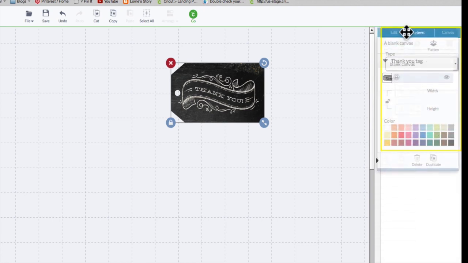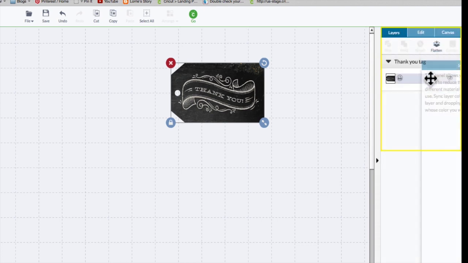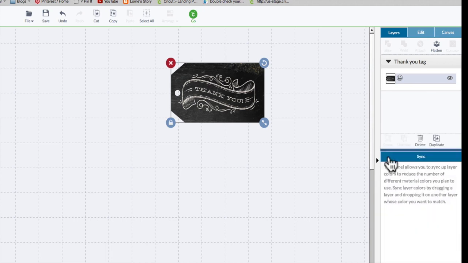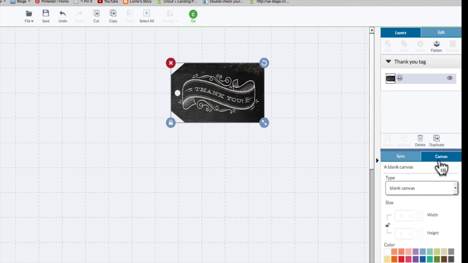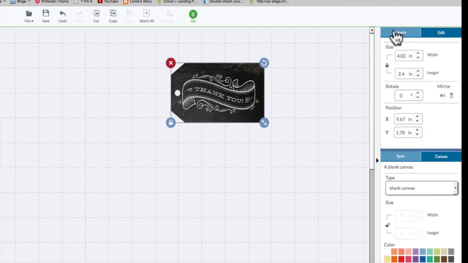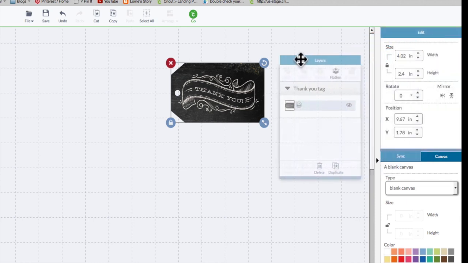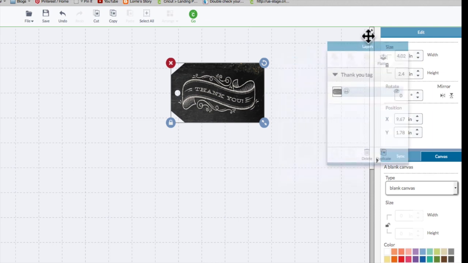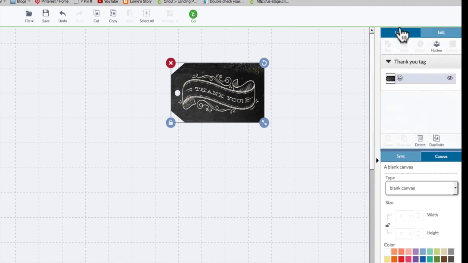Let's move this back. And we can pull the Sync tab down here. We could put the Sync and Canvas tabs down here, and now we have the Layers and Edit panels up here. You can also peel off one of these panels and put it directly on your workspace. To move it back to the side panel, simply click and drag.